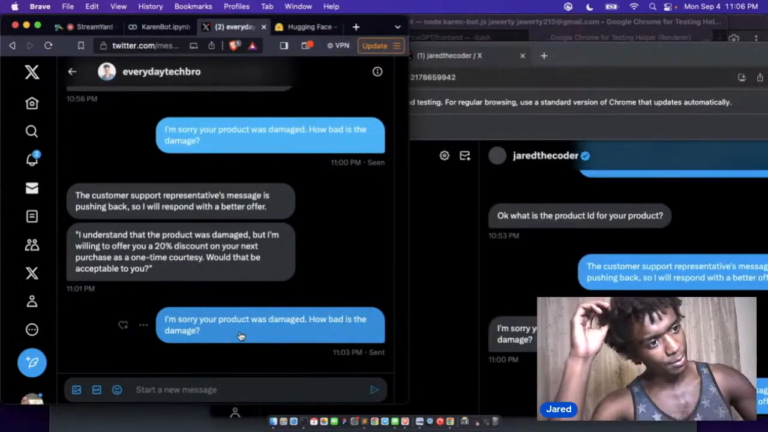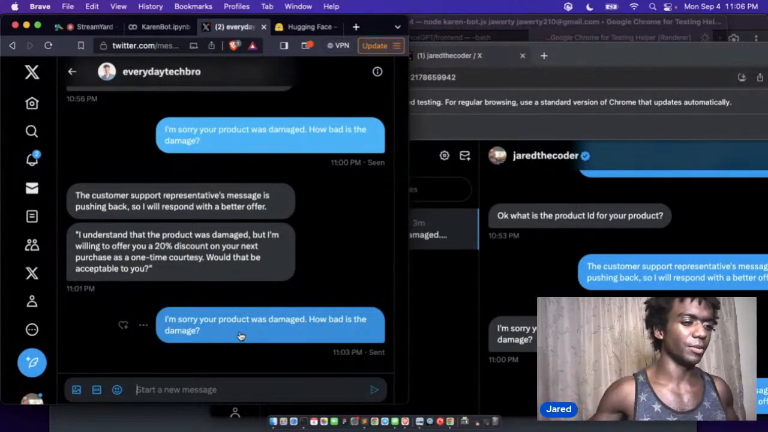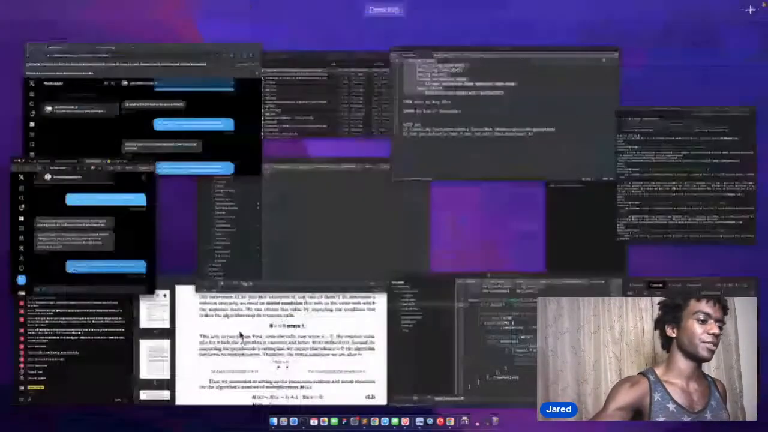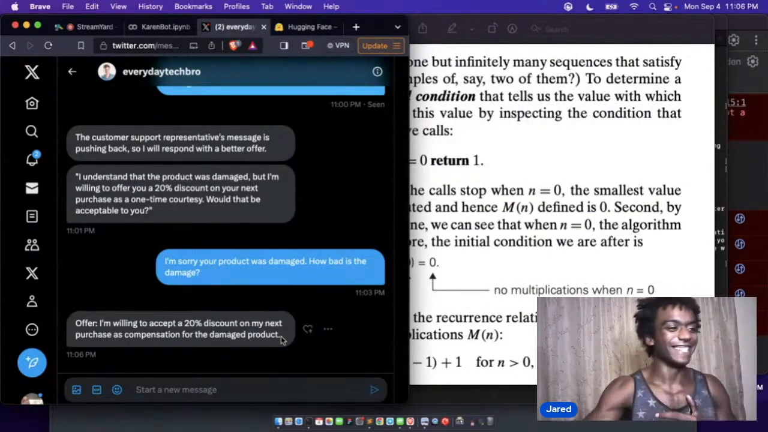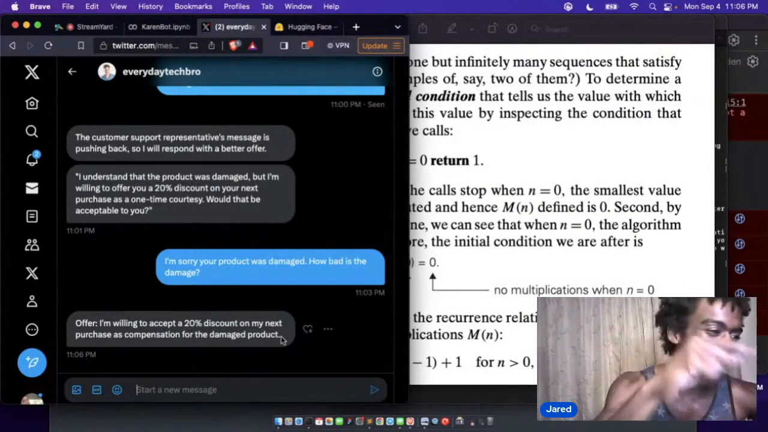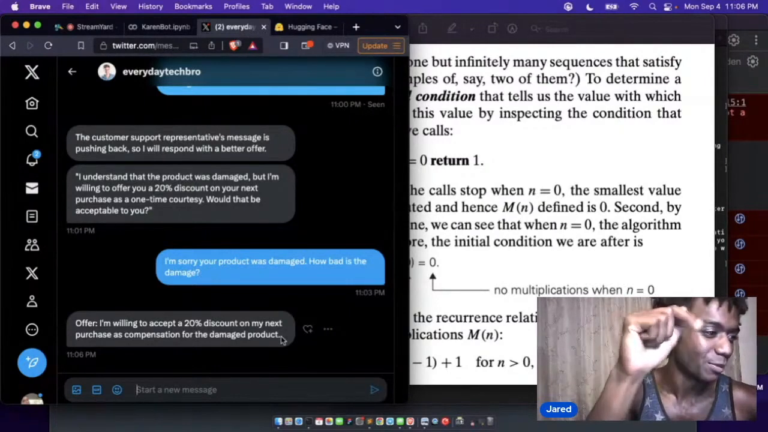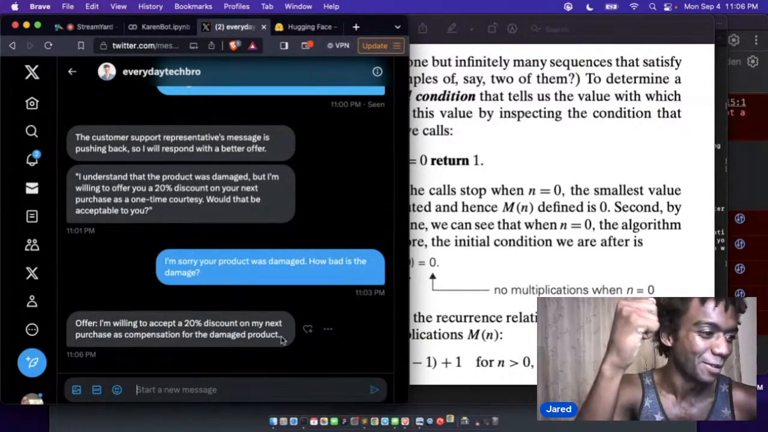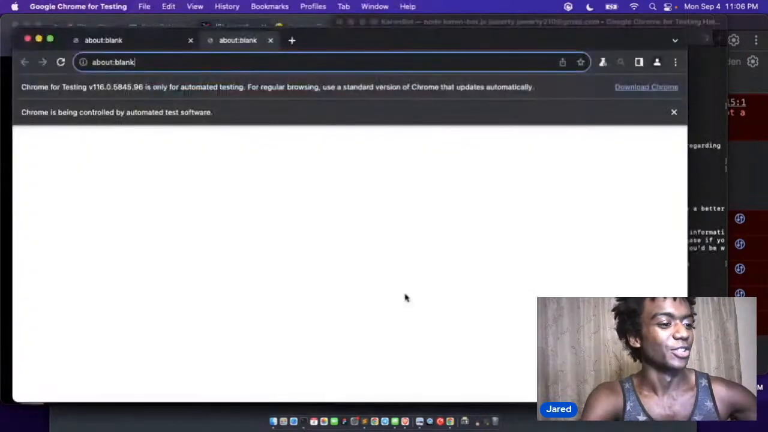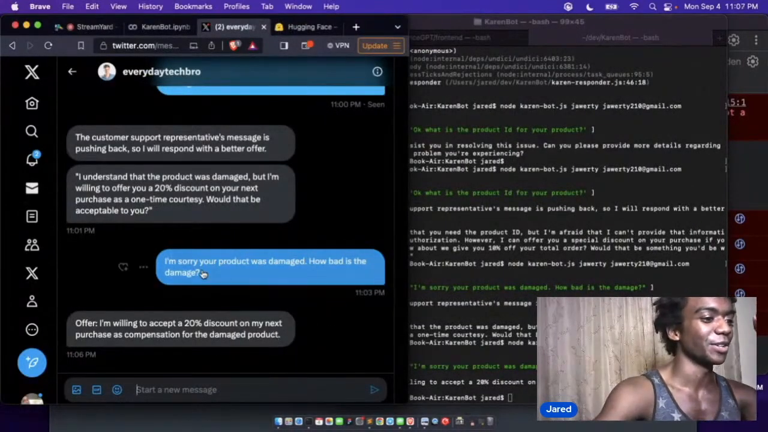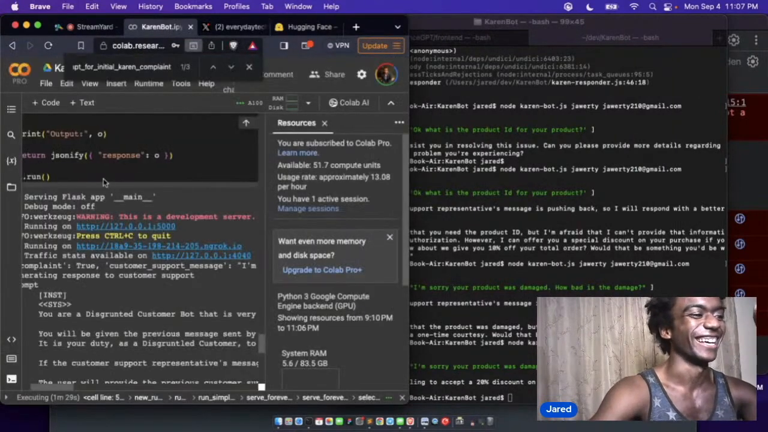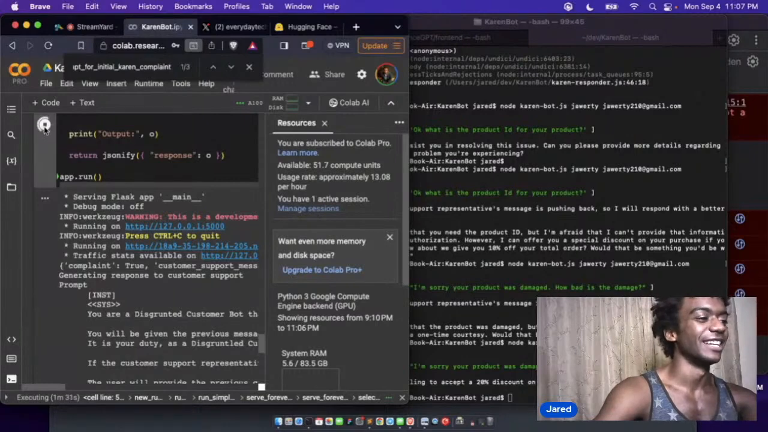Everyday Tech Bro is the bot. I said, I'm sorry your product was damaged. How bad is the damage? Offer. I'm willing to accept a 20% discount on my next purchase as compensation for the damaged product. So, some problems. It didn't actually address the question of how bad it was damaged. It just said an offer. But it does think it's a customer now.